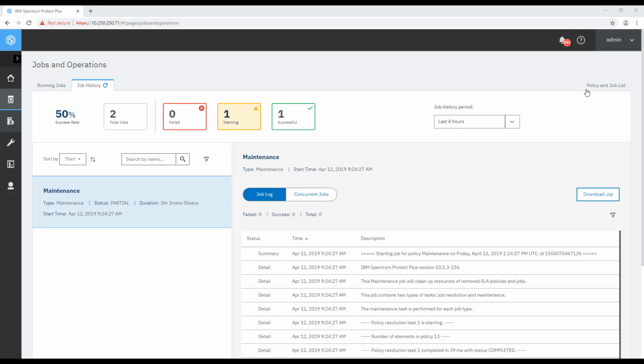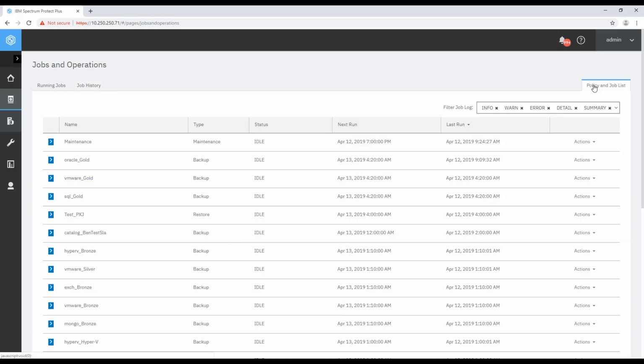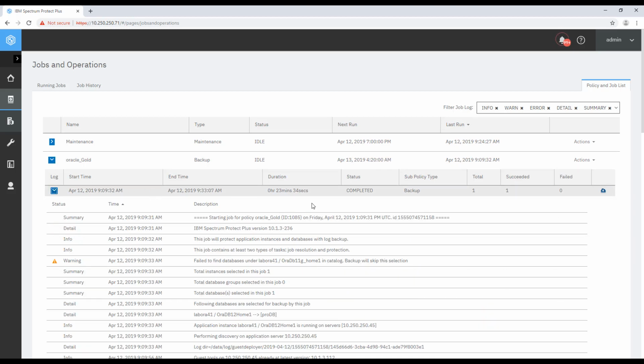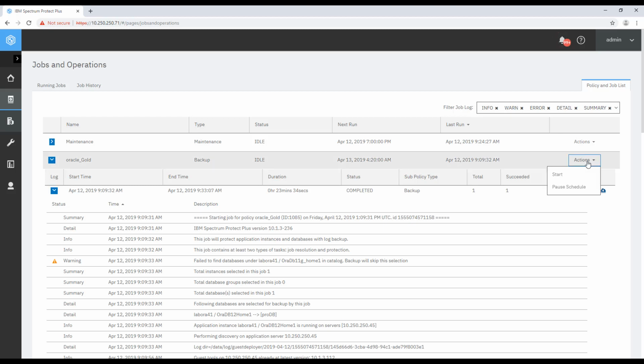The last tab is the policy and job list. This tab lists all the jobs in Spectrum Protect Plus. You can view all the jobs, their history, and the job logs. This section is similar to the running jobs and job history, but without the formatting and filters. This section also allows you to start a job or pause a schedule.